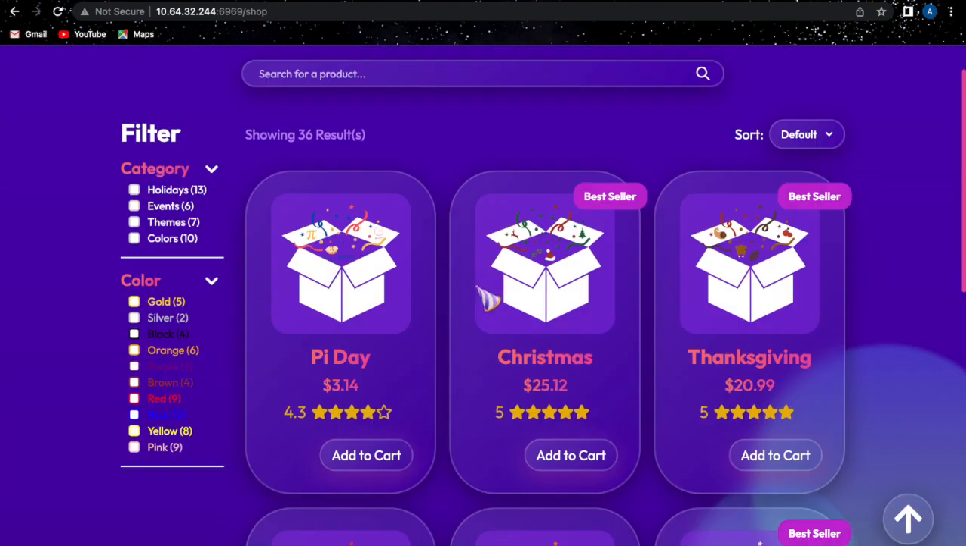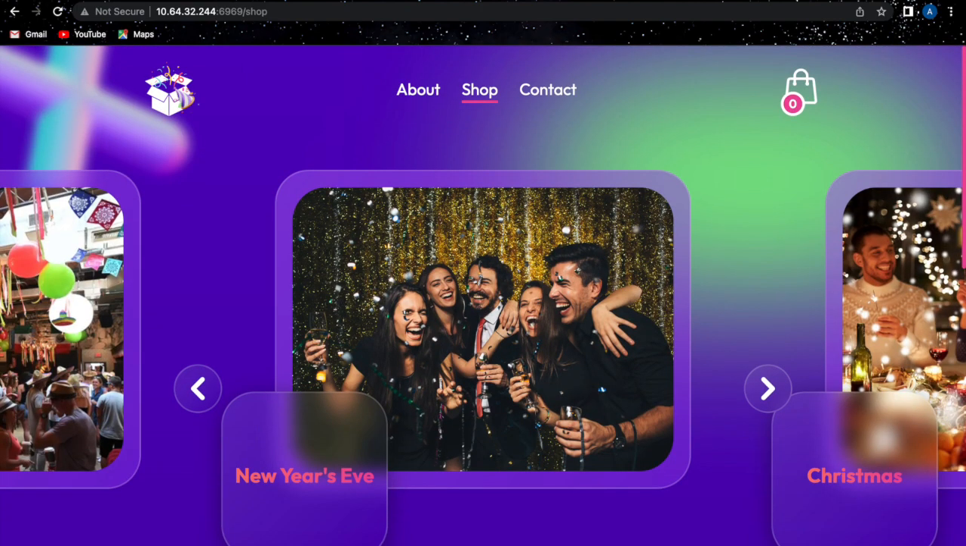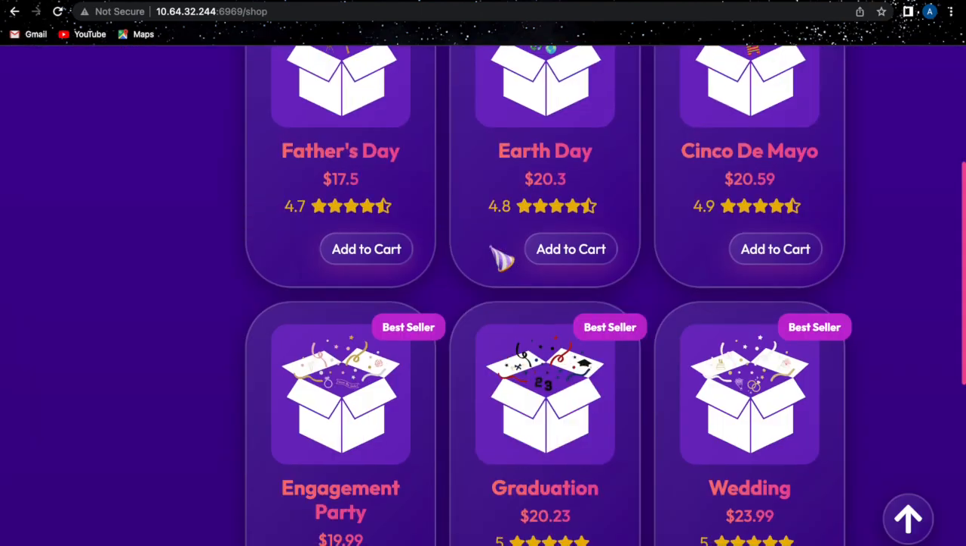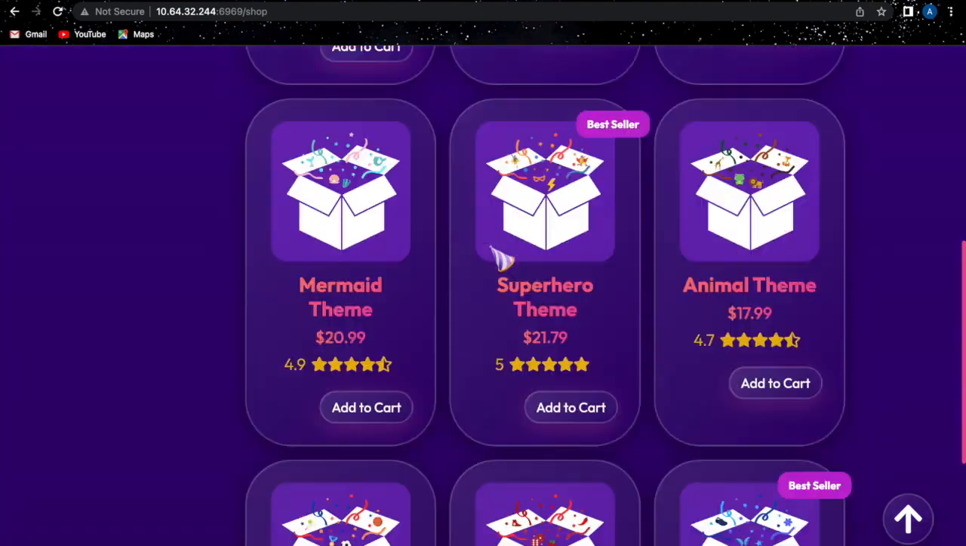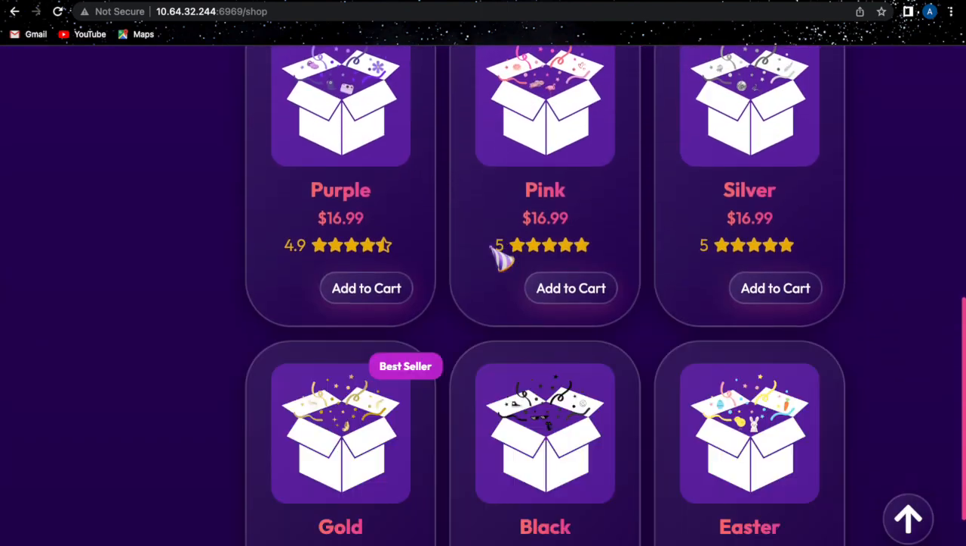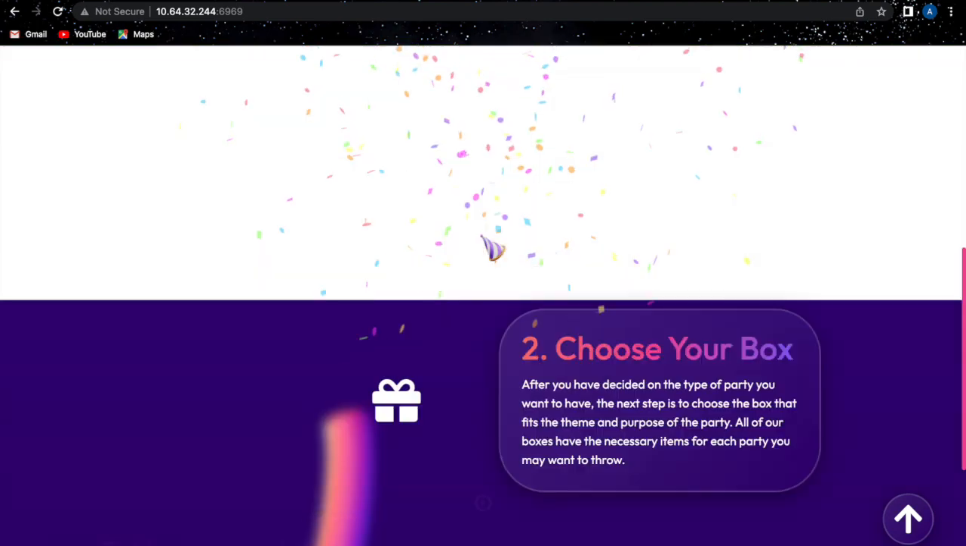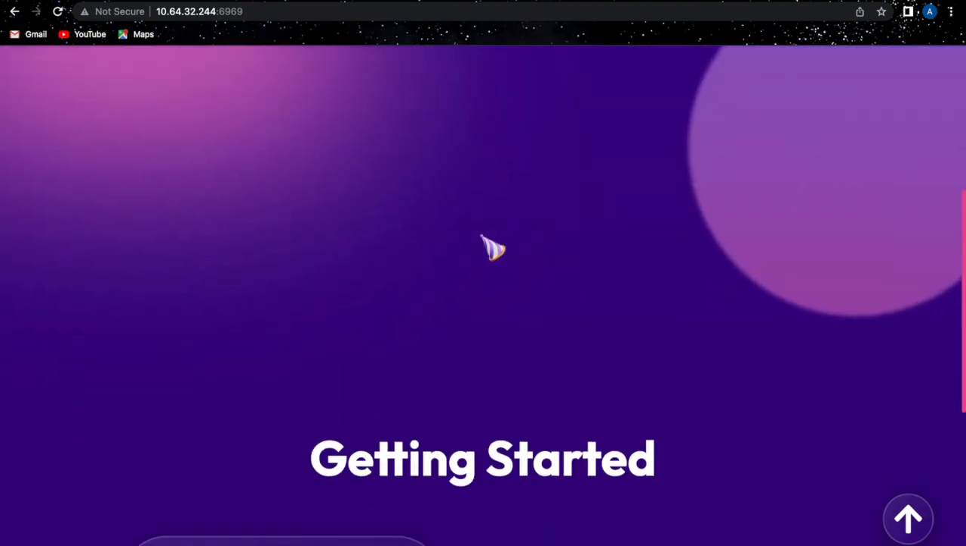Now, if you are on any page, you can press up here on the box. It'll shoot confetti out of it and take you to the home page. Otherwise, you can go all the way down to the bottom to our footer, and you can press the box and it'll also take you back to the home page.